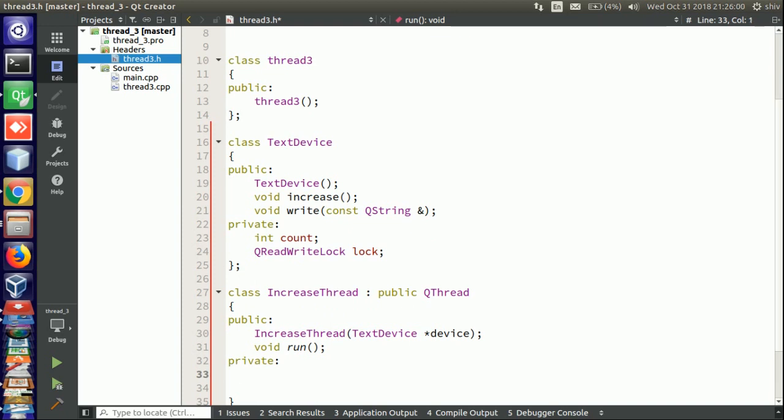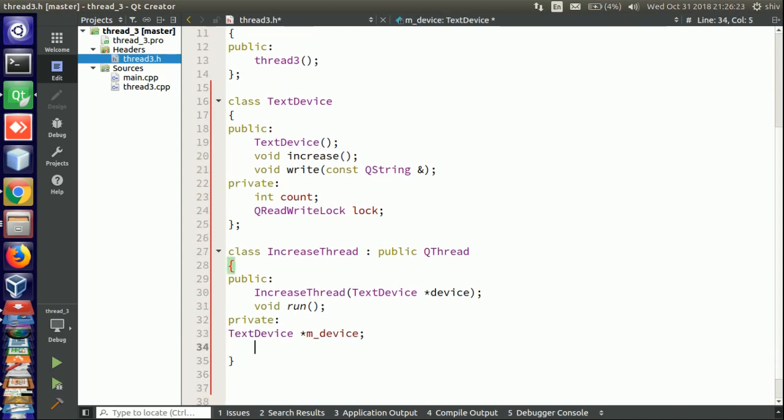And in the private section we will make an object of the TextDevice class of pointer type, sorry, it will be m underscore device. Okay, yes, now semicolon and remove a space.